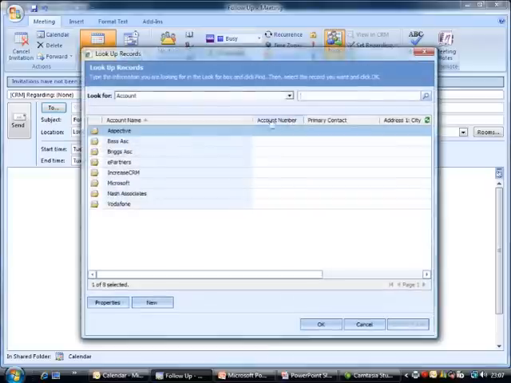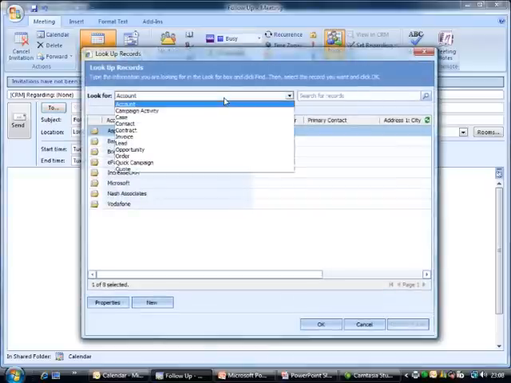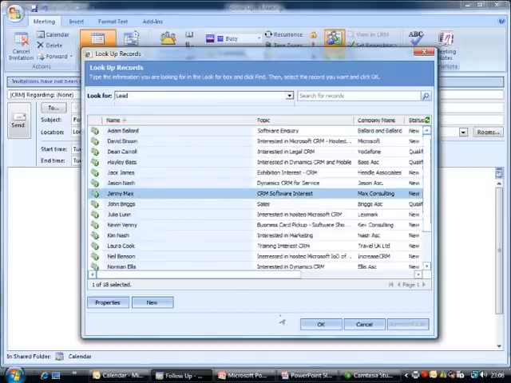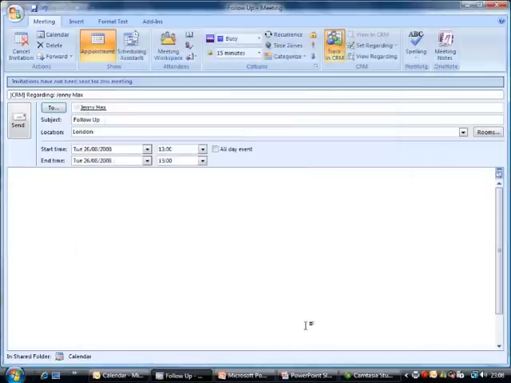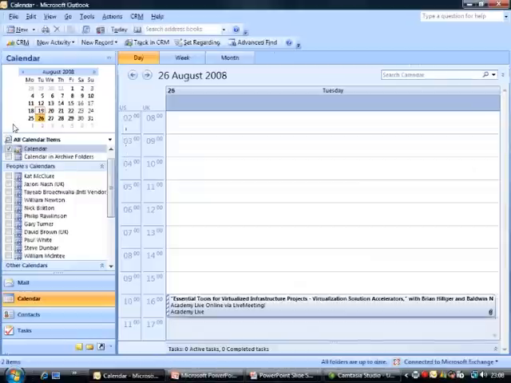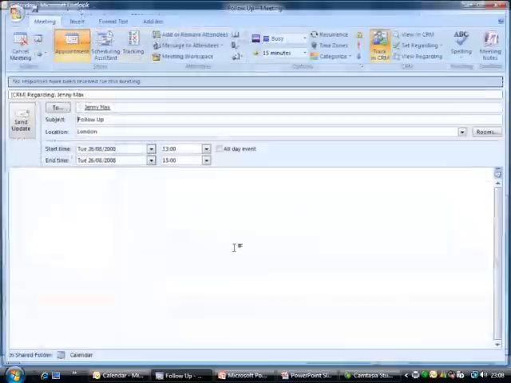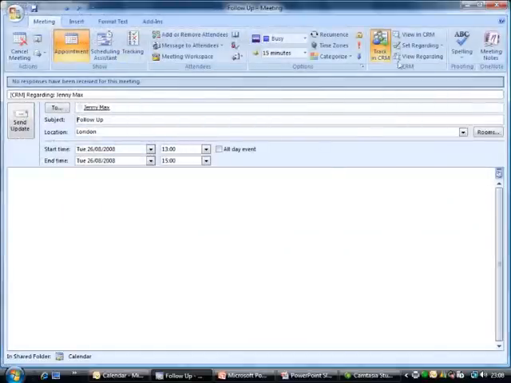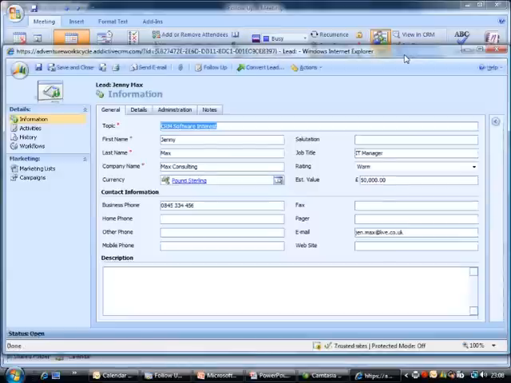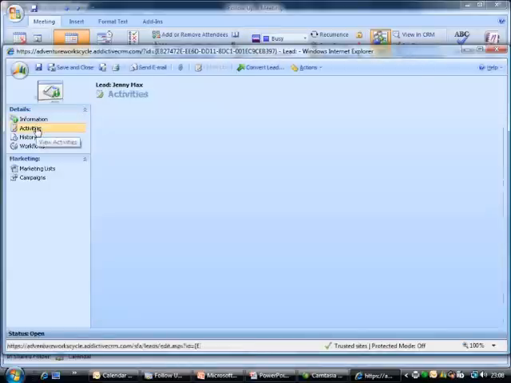I can then track that back into CRM, but you'll see I've also got the additional option to use set regarding. This allows me to connect this not only to Jenny but to another area of the system, say perhaps an opportunity. This example, I'll just connect it back to Jenny so you can see that this is now linked. I'm now going to send that appointment off, so Jenny gets the meeting invite, and you'll see it'll appear in my calendar. When I double click back into that appointment, I then got the option to view regarding. So no longer do I have to go and search for that particular lead, I can jump straight to that record from within my appointment.